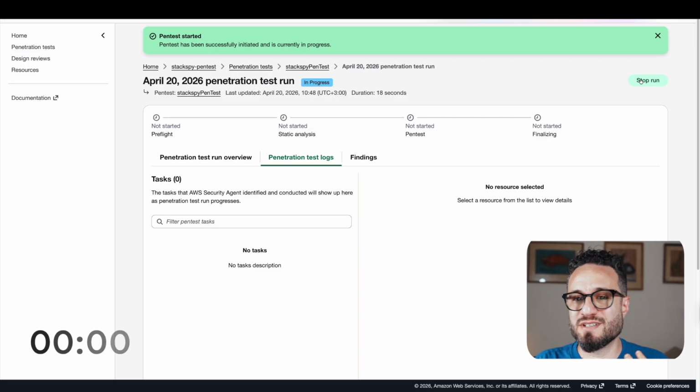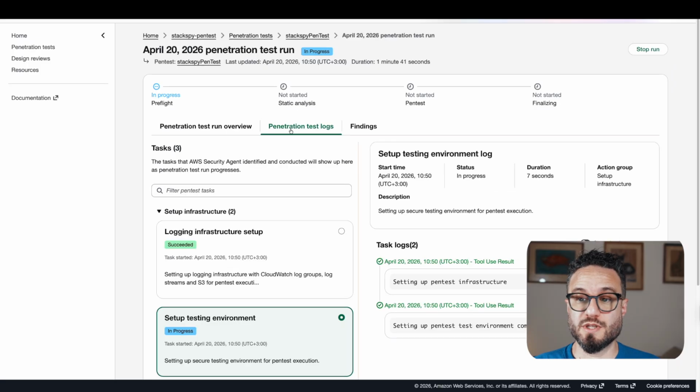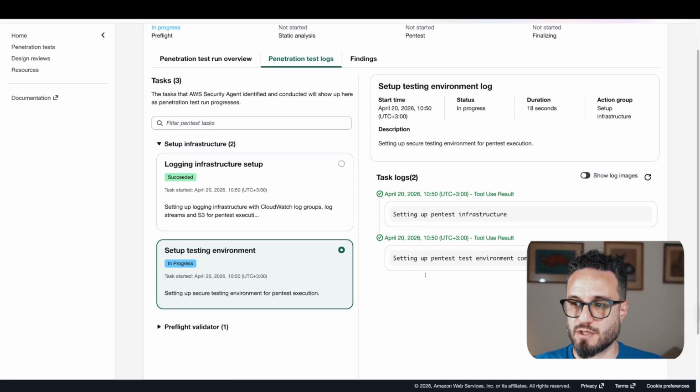There's a stop button. Let this run for a few minutes, and then we'll see if it came up with anything. Ooh, look at that. So let's see what we found. I'm looking at the penetration test logs. So logging, infrastructure setup, that's just a setup. Oh, it set up the testing environment. So we're fine. Still working.